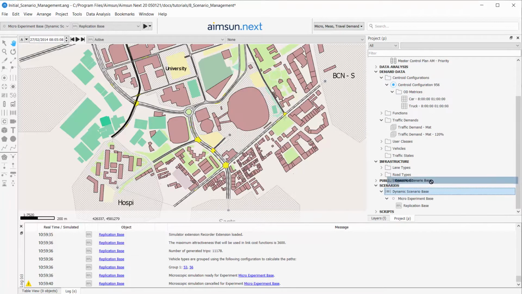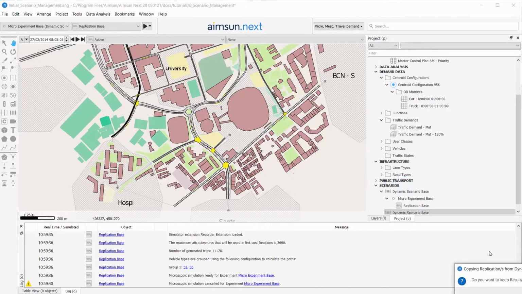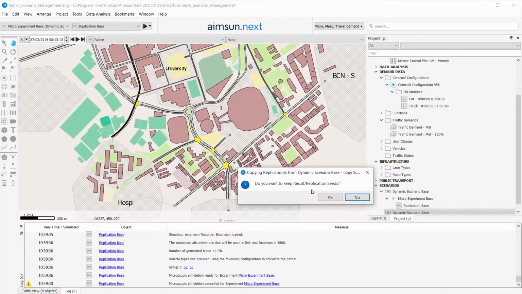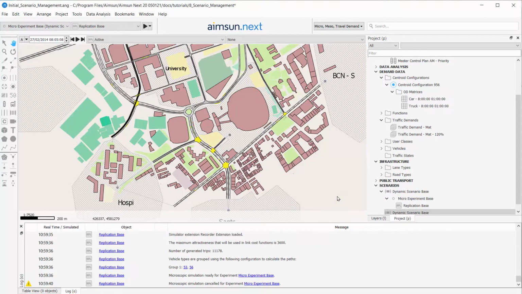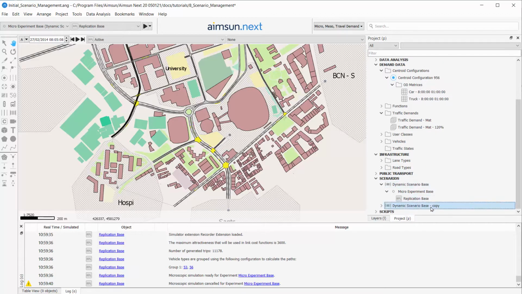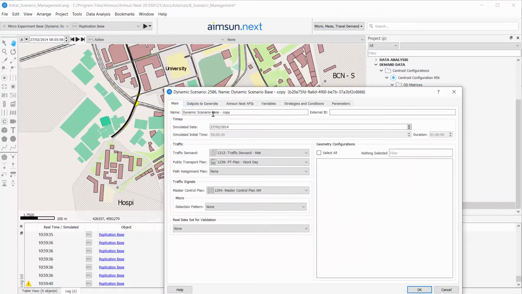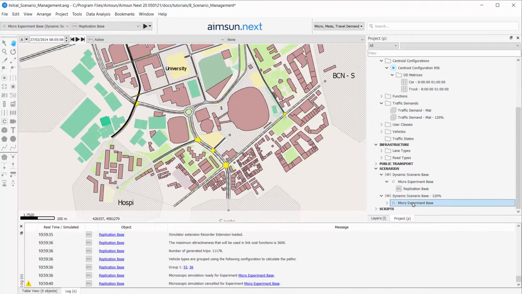We're then going to create a new scenario for this to go in. To make a fair test, we're going to copy the base scenario by again dragging it on top of the above folder. We're going to keep the result/replication seeds, and then remember to change the names on your scenario, experiment, and replication. So I'm going to do that now before I forget.